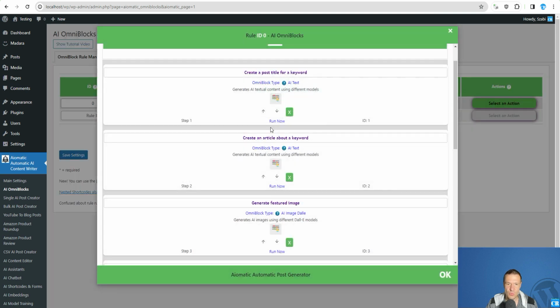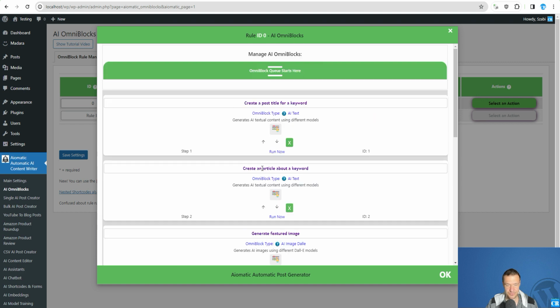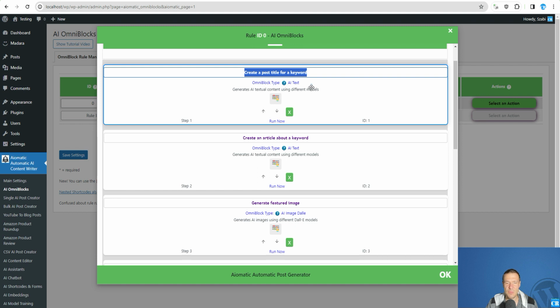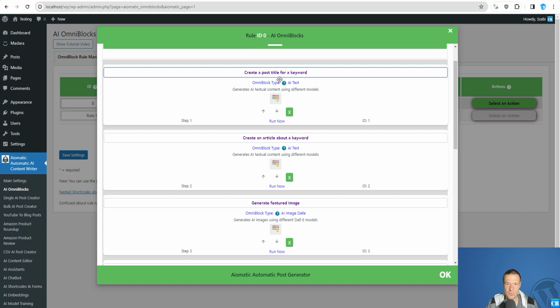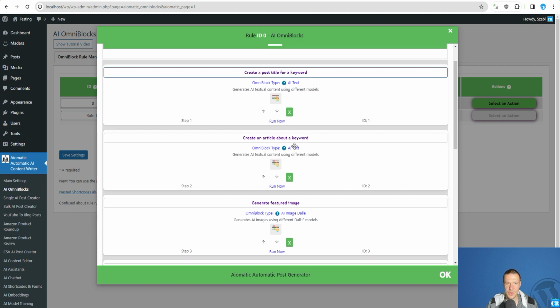However, if we wish, we can also run the OmniBlocks manually. Each OmniBlock can be run manually. But keep in mind, if you run the second OmniBlock, it will not run just by itself, but it will also run the OmniBlocks which are found on top of it. The processing will start from the top and will end with the OmniBlock that you ran. So all OmniBlocks from the top will run when you run an OmniBlock from the bottom part of the page. Let me show you this in action.